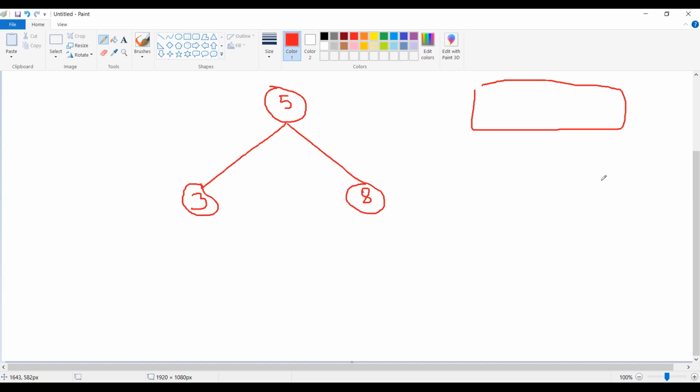Now, if I add, let's say, a 2 to this, I cannot put 2 directly here, though in this case it makes sense, because 2 is less than 3. But let's say if I give you 8 here. If you put 8, you see it is not fulfilling our requirement of a BST. So what happens?